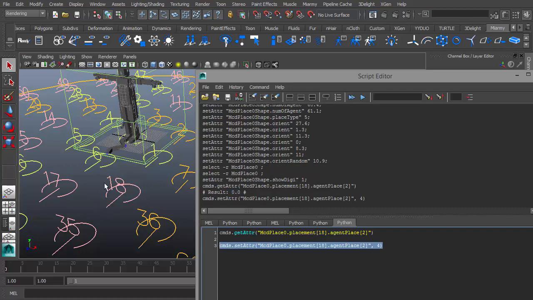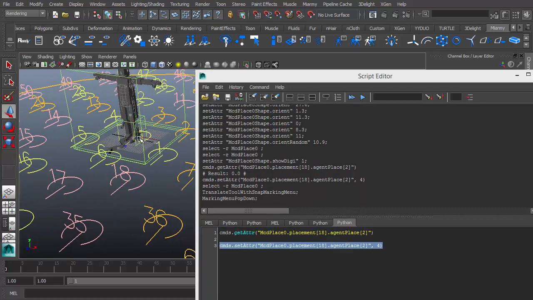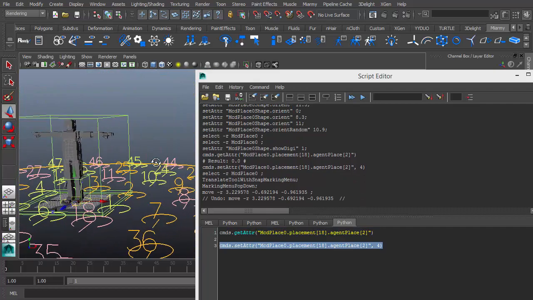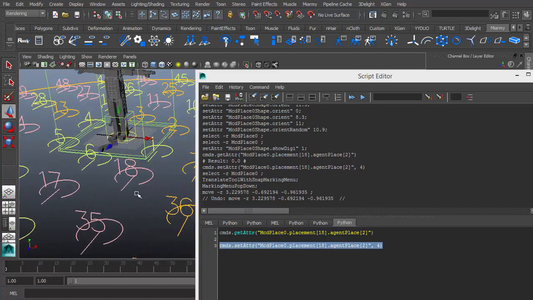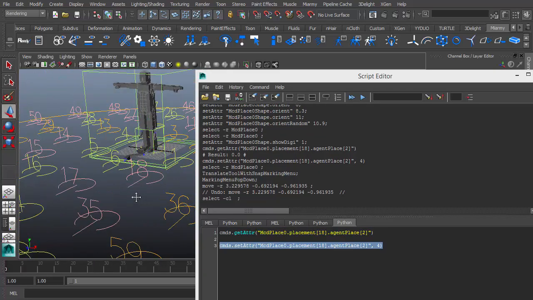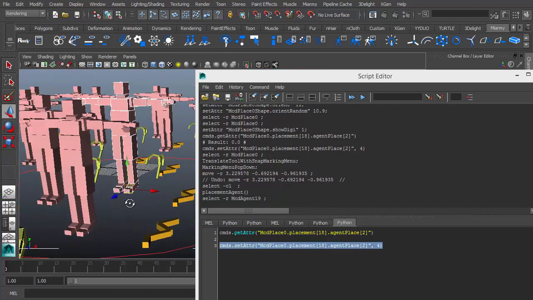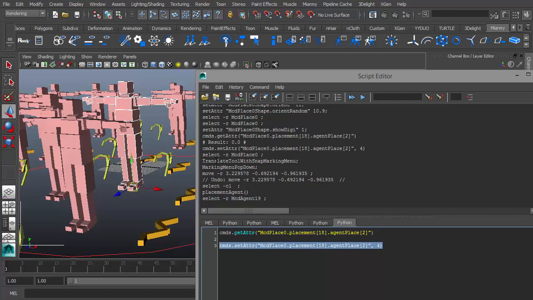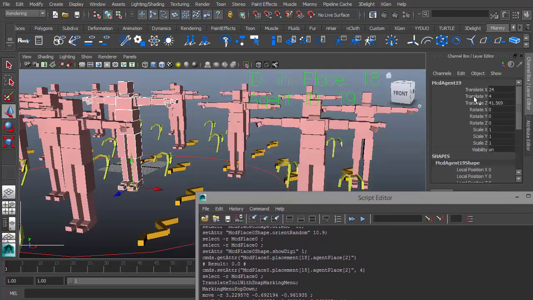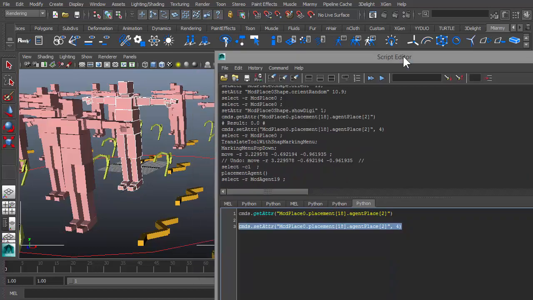Run the script. You can see that there's no change. We need to move that around because there's some updating error here. So you can see that the 18th agent has moved up a little bit. Okay, this agent is higher, and you can see that the translate y is 4.